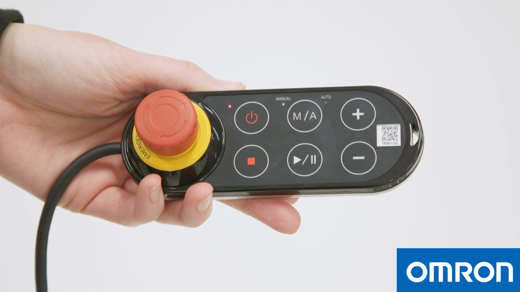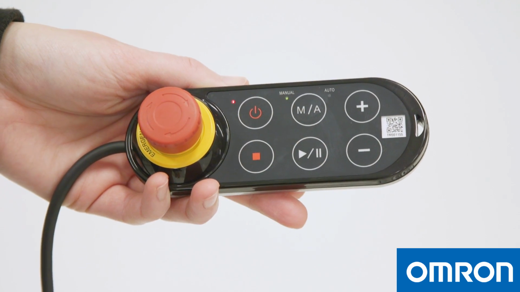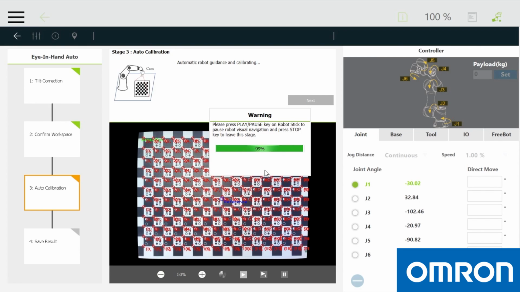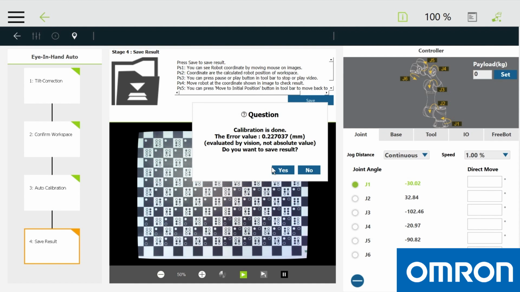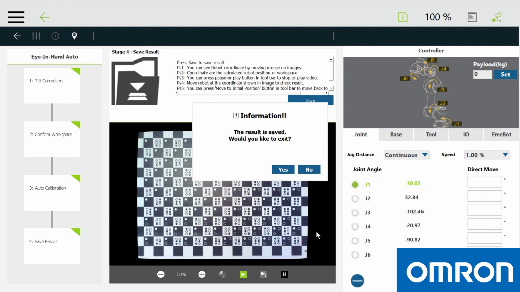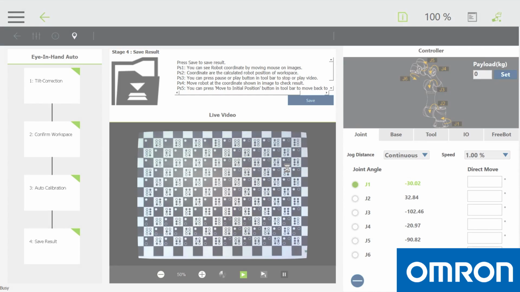When prompted, press the play pause button on the robot stick. The robot will automatically start to move to first complete the tilt correction. Follow the on-screen instructions until the calibration process is complete. You can save it as a workspace by giving it a name. Saved workspaces are accessible to any project you might do in the future. Now that the camera has been calibrated, it is ready for a vision task.